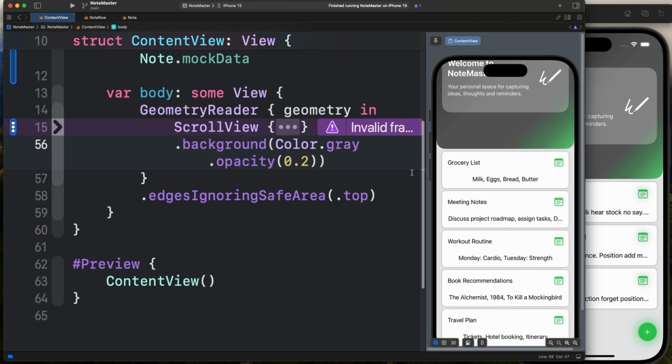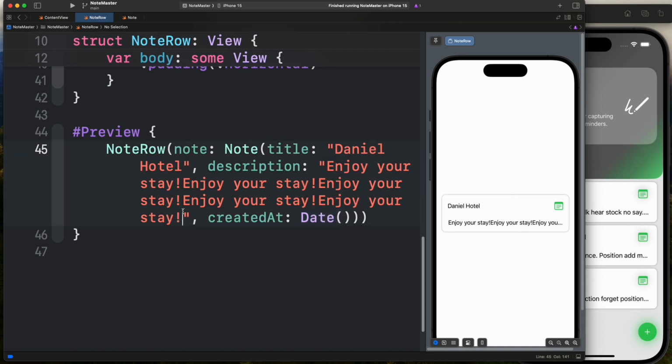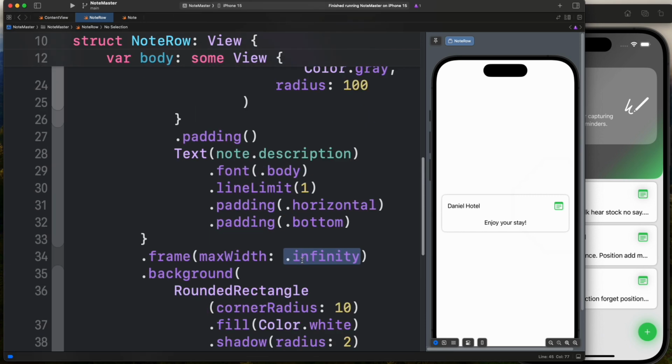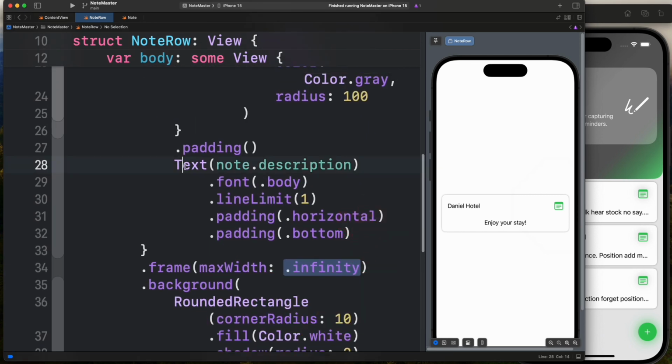Because I think we forgot to add this alignment on our NodeRow. So let me go back on this NodeRow, and here on our preview, I want to remove this, and I simply want to keep this Enjoy your stay. And as you can see, this is not aligned to the left. So let us fix this. Let me go to this text. Okay, we have this one, node description. So this is the text.